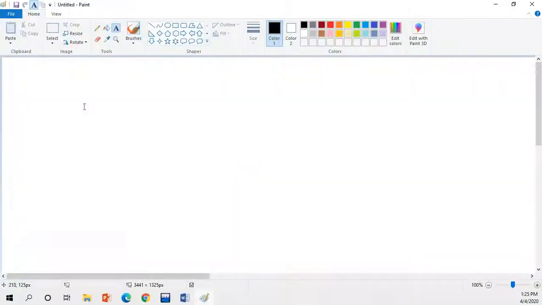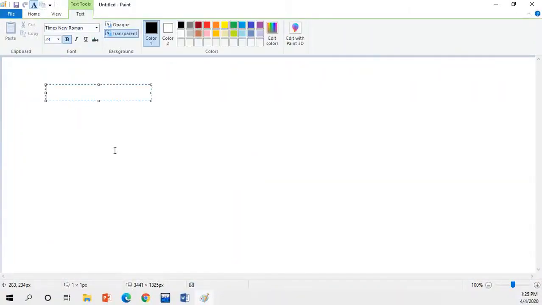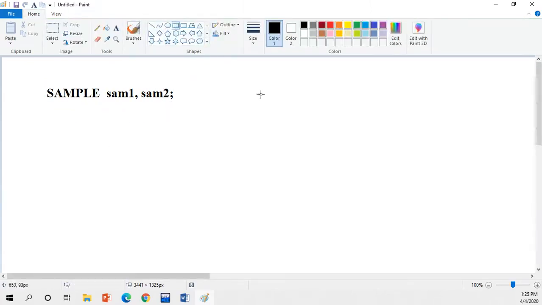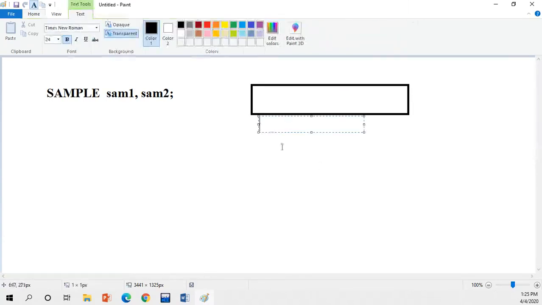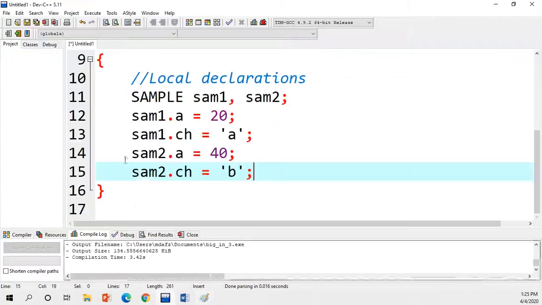We have created two structure variables of type sample. I created sam1 comma sam2, like this I have done. When you create variables of type sample structure like this, what will happen? Two different variables will be created. So inside sam1, what will we have? Inside sam1, I'll have whatever variables you have declared inside that structure.